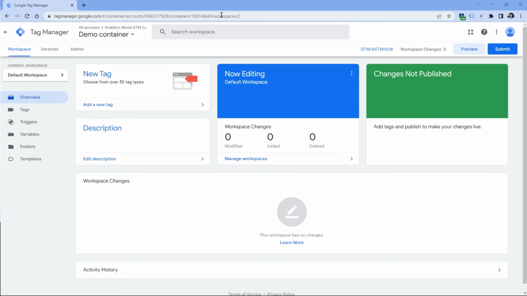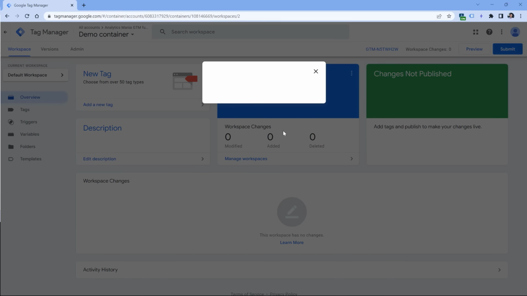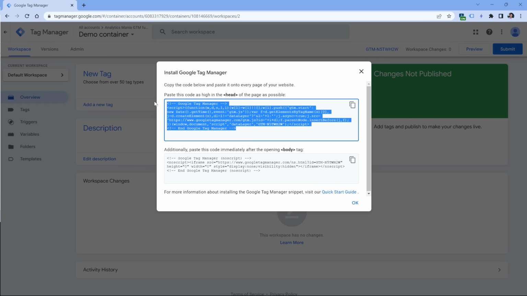Oh, and one last thing that I forgot to mention is that the developer must add this Google Tag Manager code to every page of your website, because then Google Tag Manager will work only on those sites where this container snippet is added. If you or your developer adds it only to the homepage, Google Tag Manager will work only on the homepage.